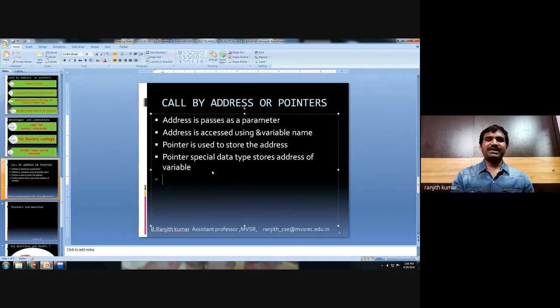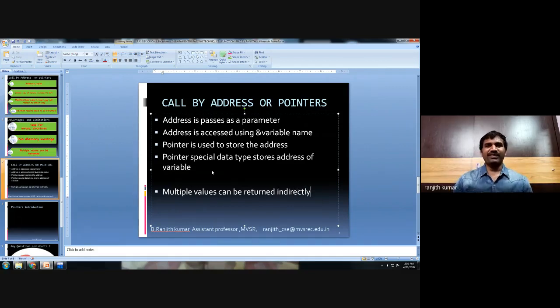So the advantage of this technique is memory will not be wasted and multiple values can be returned. Multiple values can be returned indirectly because return will return only one value. Return statement can return only one value and also there is no memory wastage as both will share same copy.